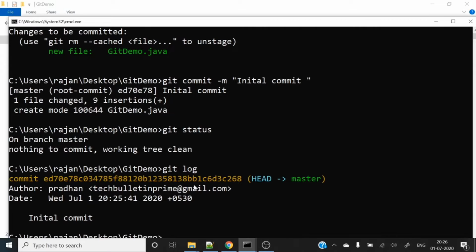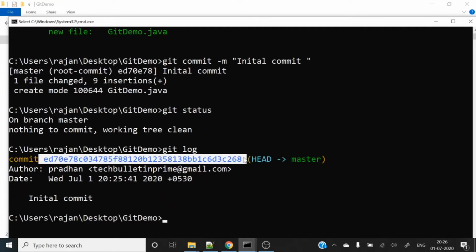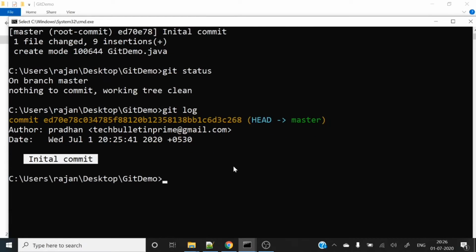So all the commits will be shown here. This is the commit id, or some hash value, and the author. Author means whatever username you have set in the git configuration, it will show that author username and the email id. And it will show the commit message, whatever commit message you have given, right? So here we have set up our local git repository, right?